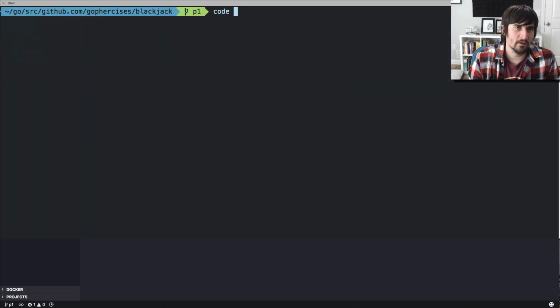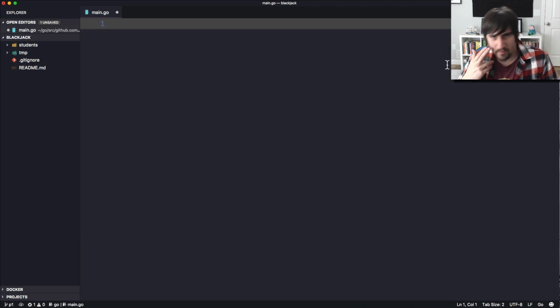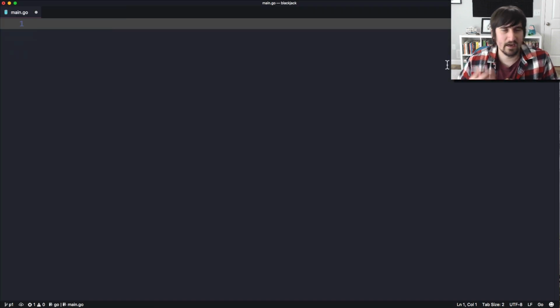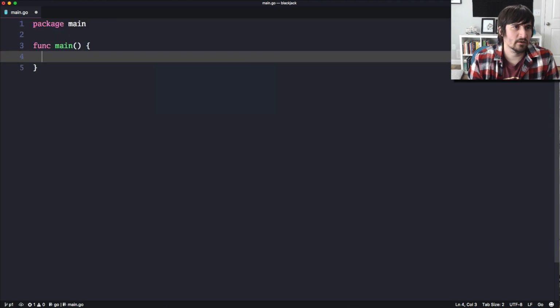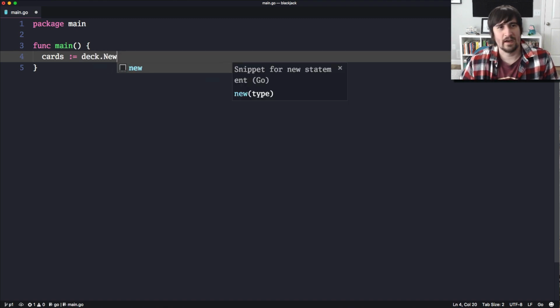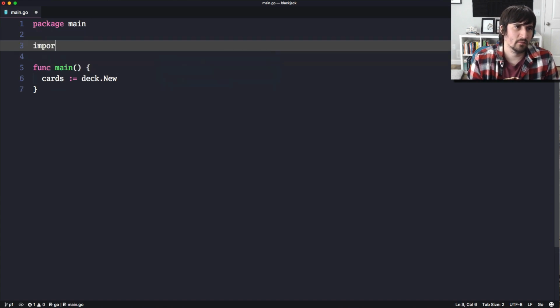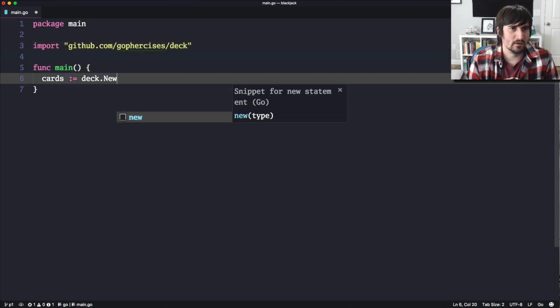So we're going to start with code main.go. So I'm using VS Code now. I was using Atom in a lot of the past videos, but it's the same thing. I'm just opening up main.go in my editor. And I'm just going to close that. So we're going to go ahead and just create the package main stuff. And then inside of here, I'm going to say cards is going to be deck.New. So deck is the package that we have. So if I come up here and import github.com/Gophercises/deck, that should give me most of this.